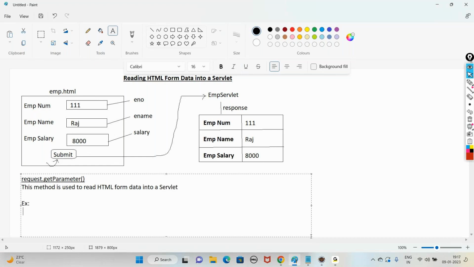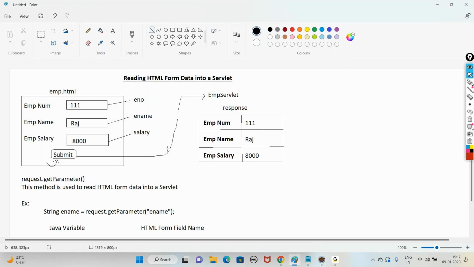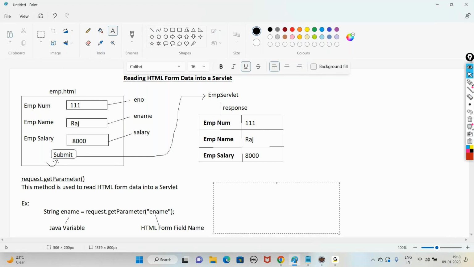For example, you can say String ename equal to request.getParameter of ename. In this one, this ename is your Java variable, and the ename you are giving in double quotes is the HTML form field name. So whatever value we have entered in the HTML form field ename, this value, Raj for example, will be stored into the Java variable ename. And by seeing this, you can easily say the return type of the request.getParameter method is what? String.